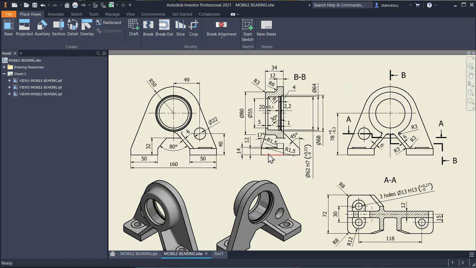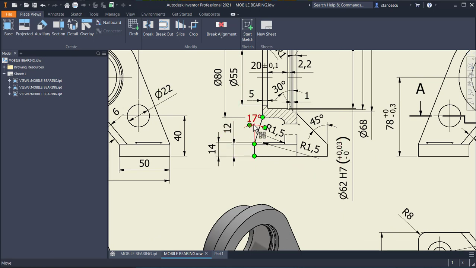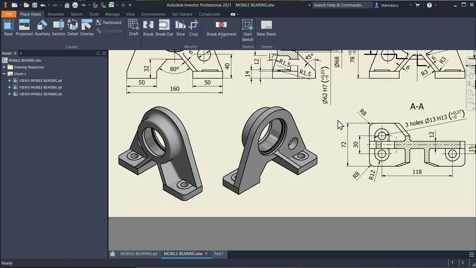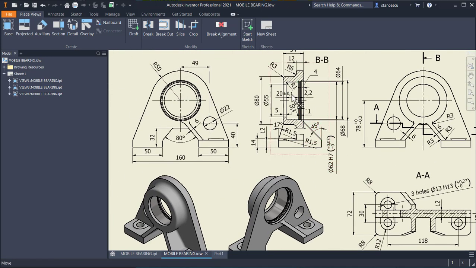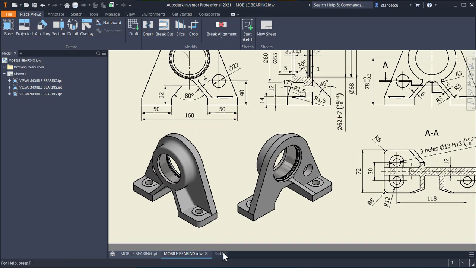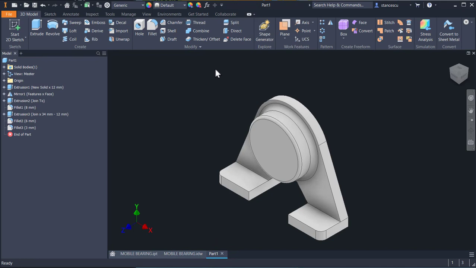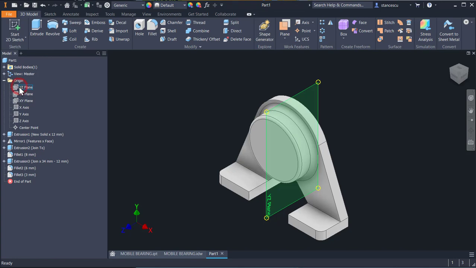Yes? Look here, 17 to the extrusion and 45 in the other direction. The limits are these two faces and the volume. Let's create this new feature. The plane where we create the sketch is this one.